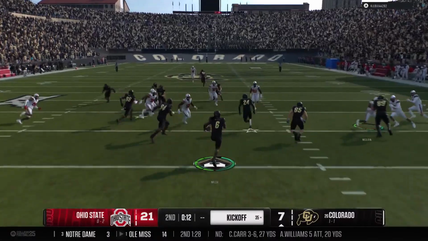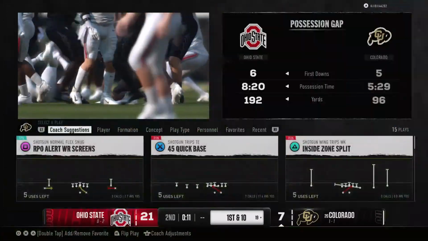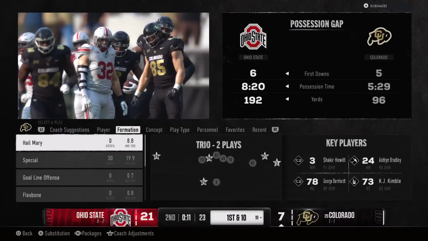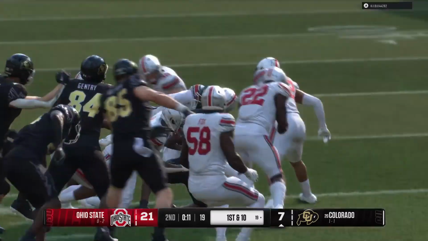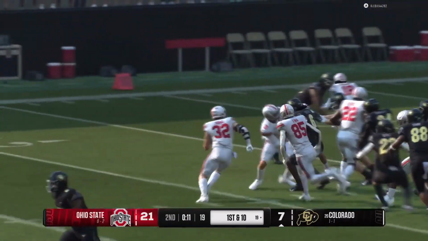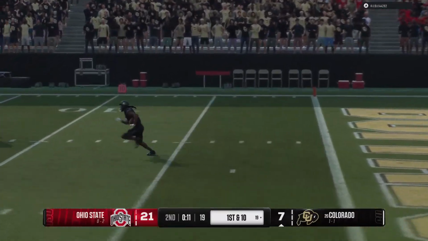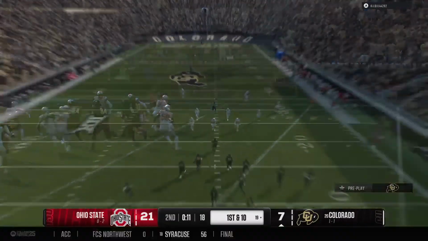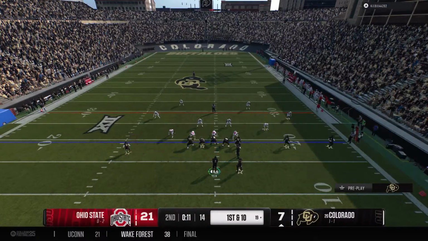He'll bring it back from inside his 5. Really disciplined job by the coverage unit to get down there and make the stop at the 19. Time dwindling away as they try to put points on the board right before the half.